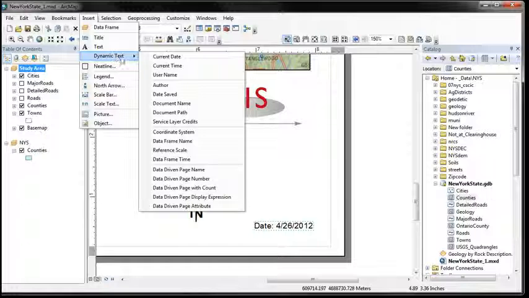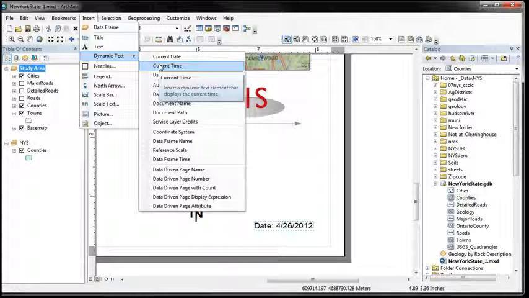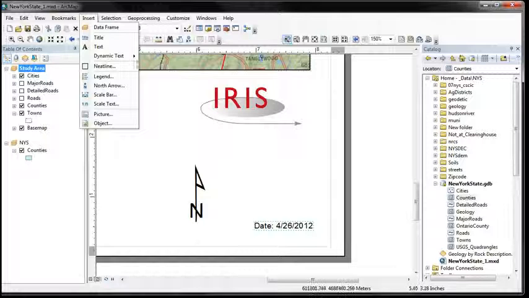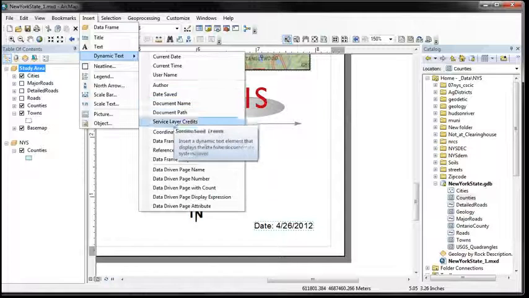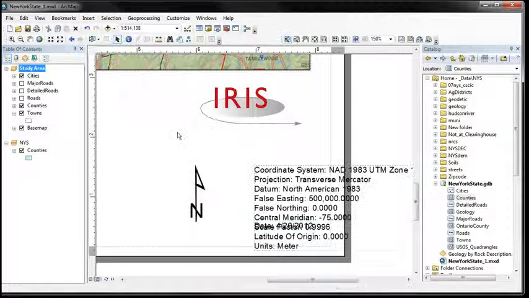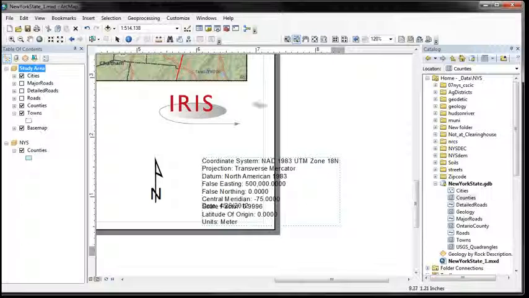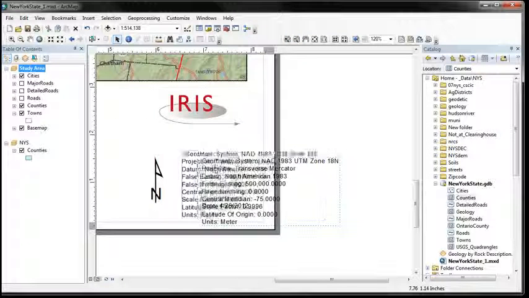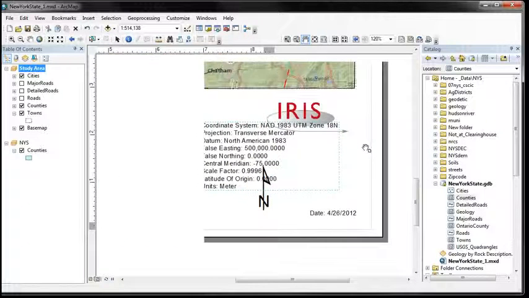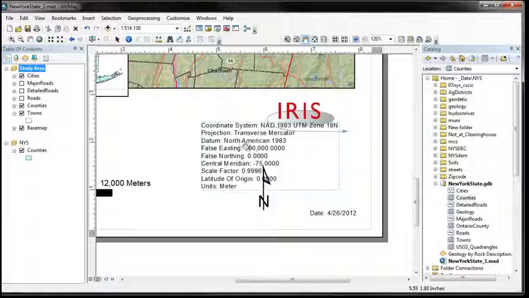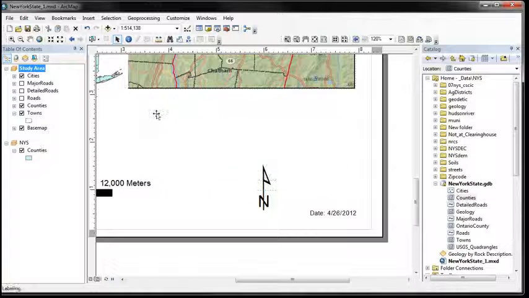And we have other things in there. We have username, which is going to pull it right from the map document. Author, all of this information is coming from the map document. We can input the coordinate system, and this would be the coordinate system for the currently active data frame. Zoom out a little bit here and grab that dynamic text and pull it over here. And this is what we get. And of course, like everything, it's an element that you can select and you can edit it.